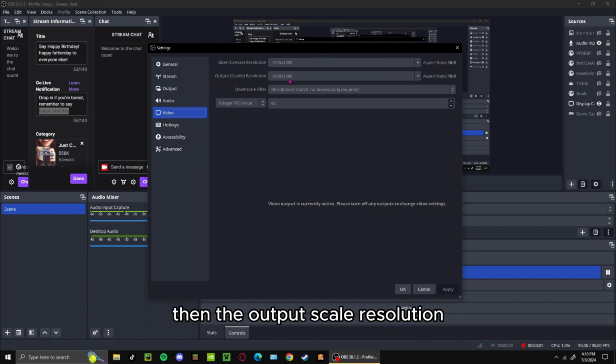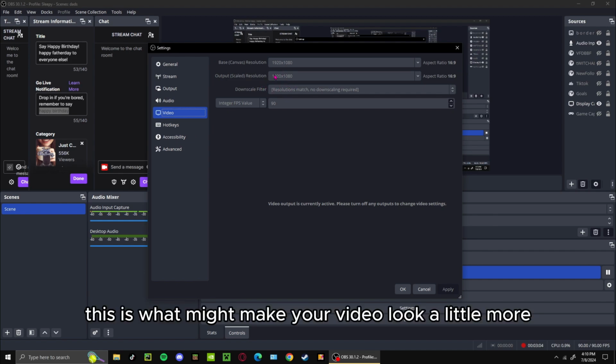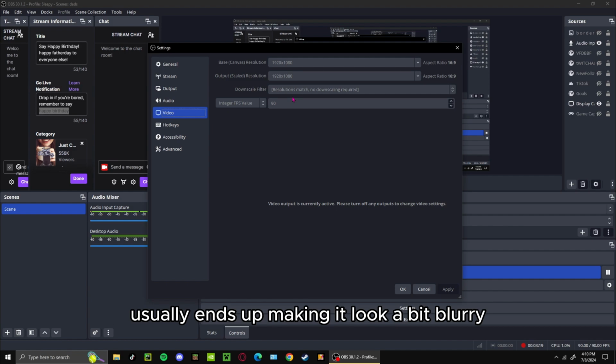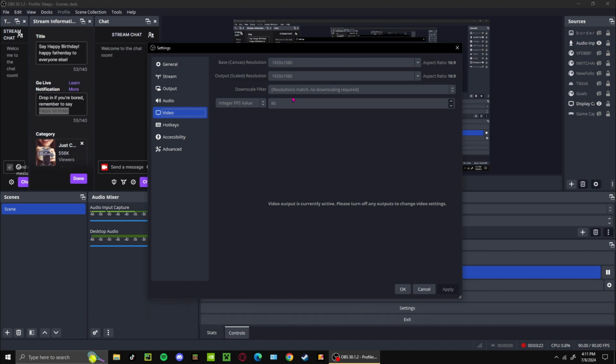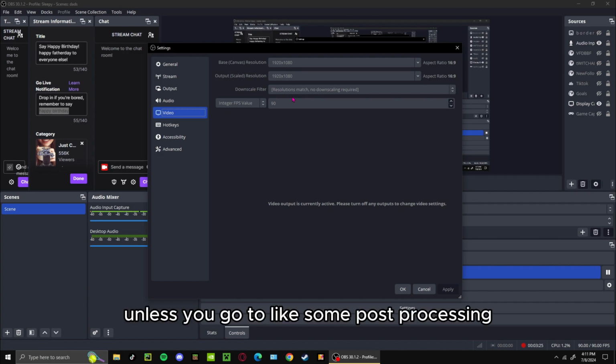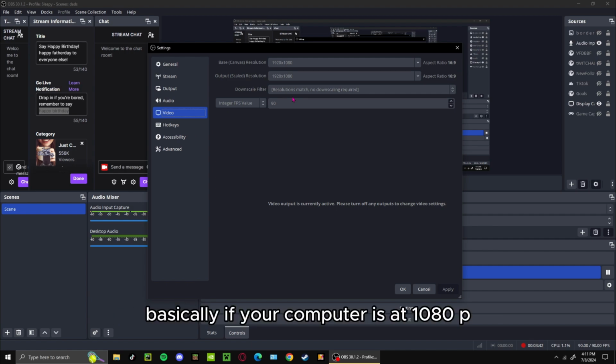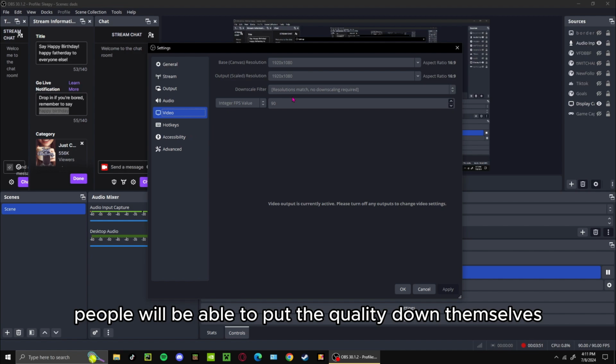Then the output scale resolution. Now, this is what might make your video look a little bit more blurry. If you're recording in 1080, then you should have the output resolution also in 1080. Scaling it down usually ends up making it look a bit blurry. There's not anything you can really do about that unless you go to some post-processing techniques after you've made the video, but it's outputting the recording at a resolution that you're not recording it at. Basically, if your computer is at 1080p, you should have it record to 1080p. People will be able to put the quality down themselves if they need to.